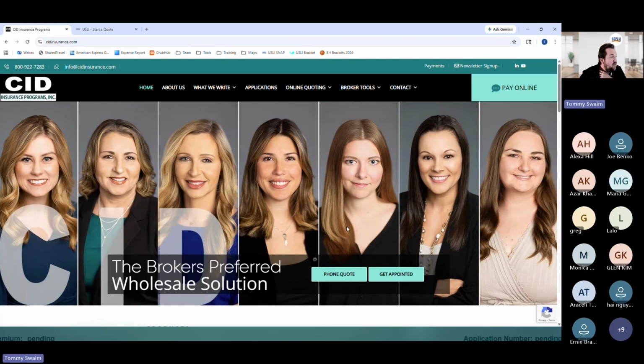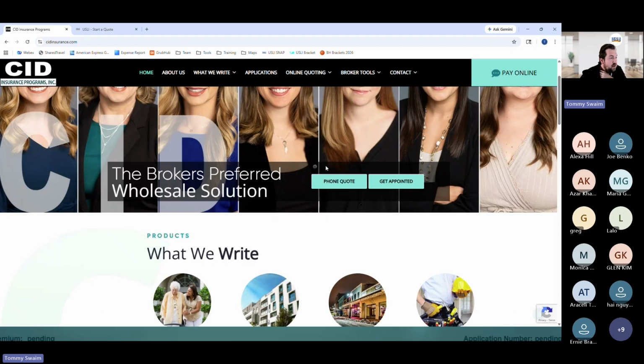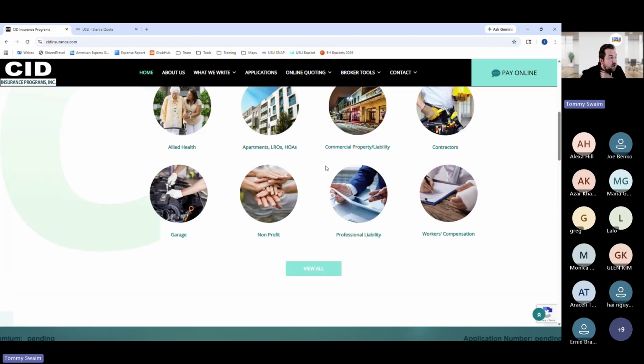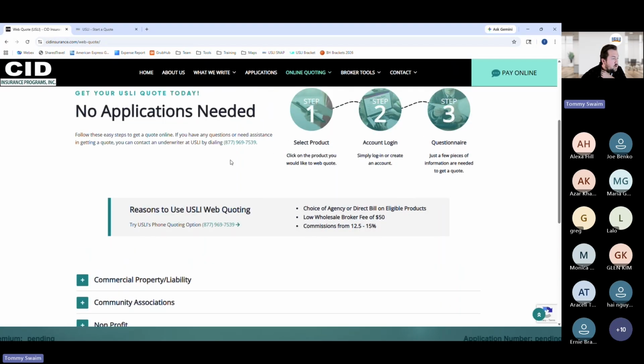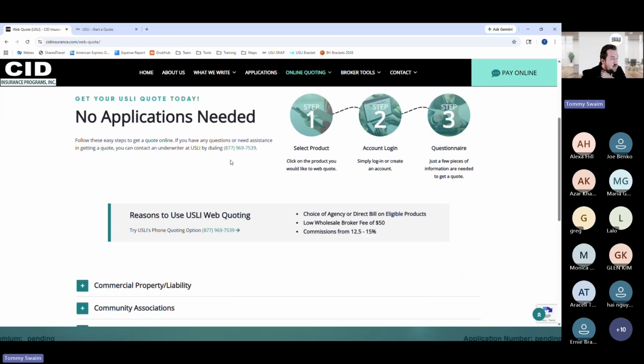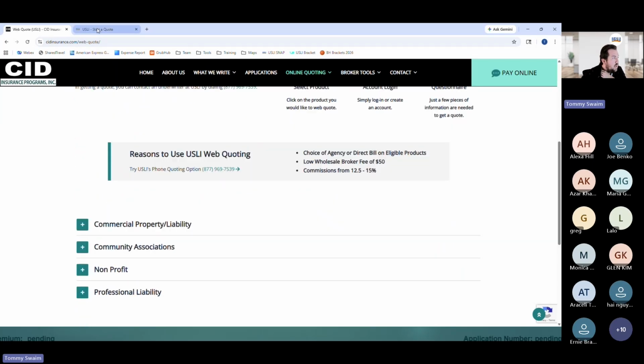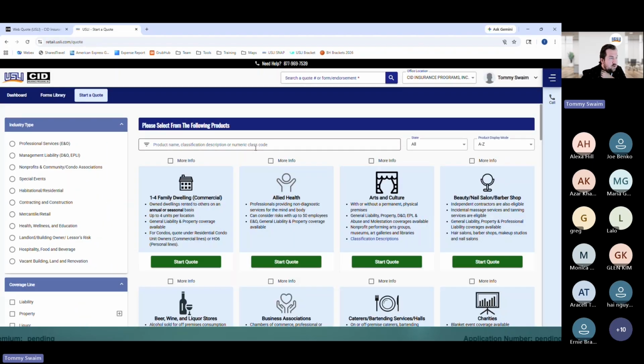So we're on the CID home website, which is very user-friendly and very nice. We're actually going to go to online quoting. We're going to go to web quoting here. Once you're into the web quoting, you go ahead and pick your options here that you need to do, and you'll be through to the next page, which will look like this once you sign in.